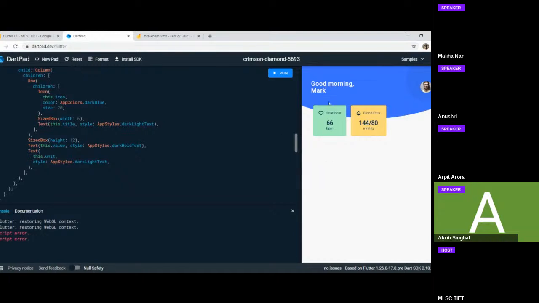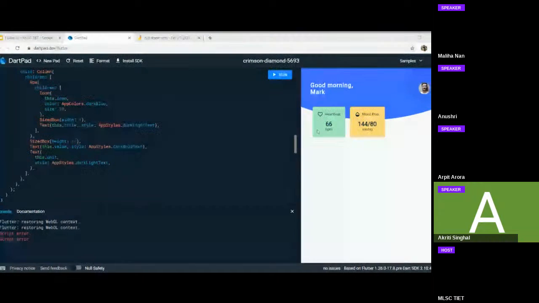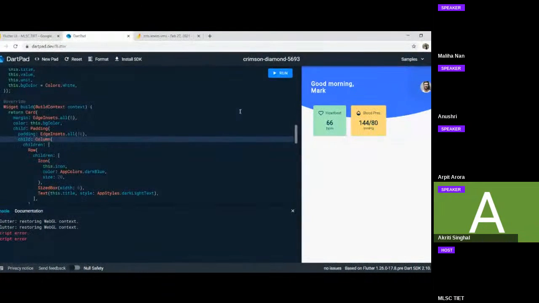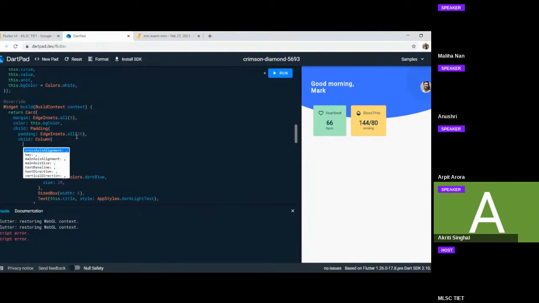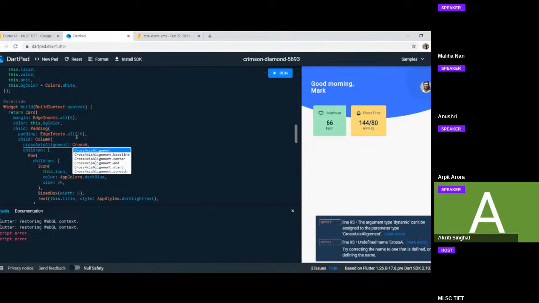So this axis that is there, right? On this horizontal axis, you want to arrange it to a side. So for column, the horizontal axis won't be the main axis, it will be the cross axis. Hence you will use something called cross axis alignment instead of main axis alignment. And we can say dot start.